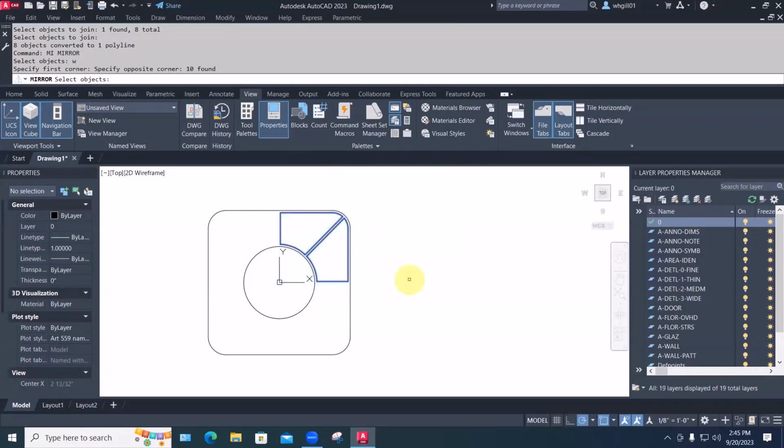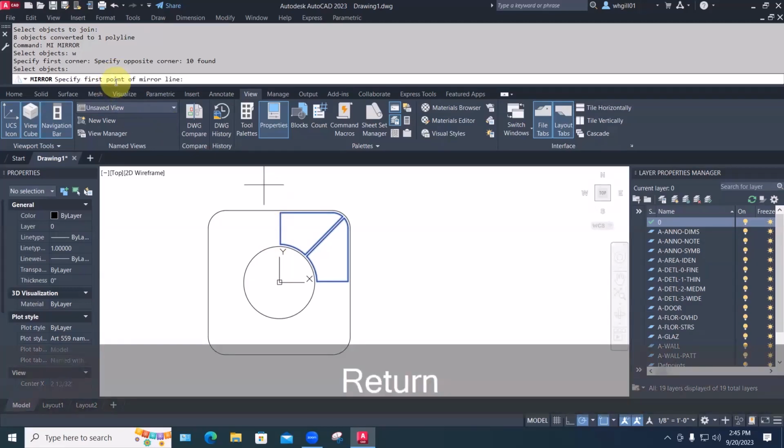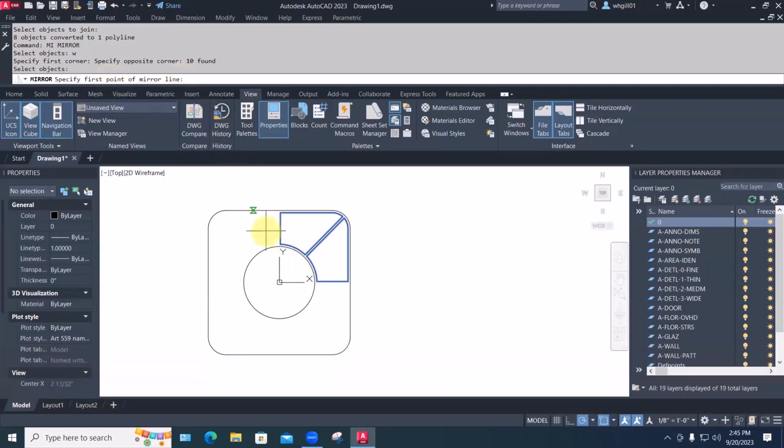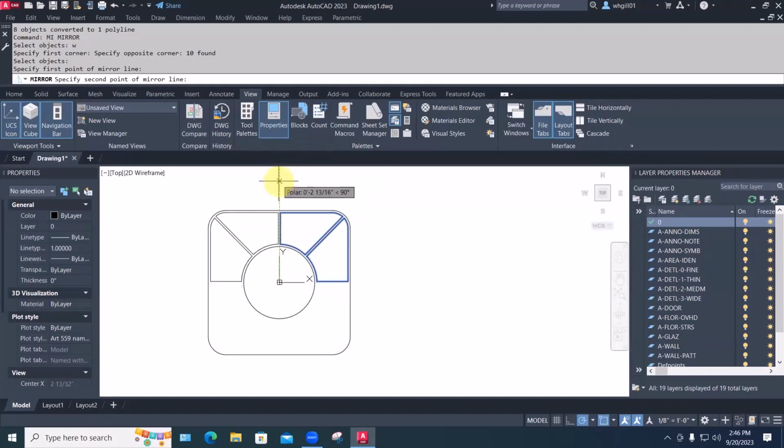And then I'm going to mirror this about, let's say, this vertical axis. So I've finished picking them. I hit enter. And then the first point of the mirror line will be the center of the circle. I've got O snaps turned on so I can pick the center and just go straight up. I've got polar tracking turned on, so my cursor will snap to that.